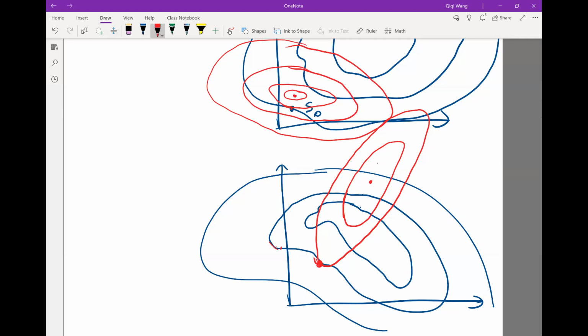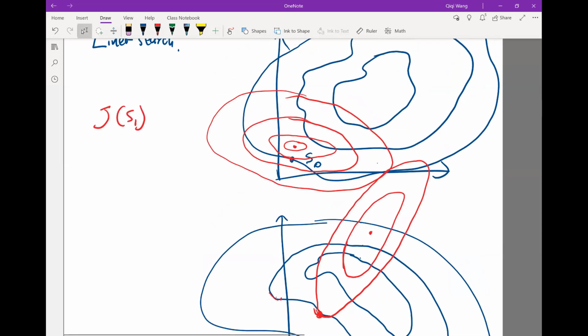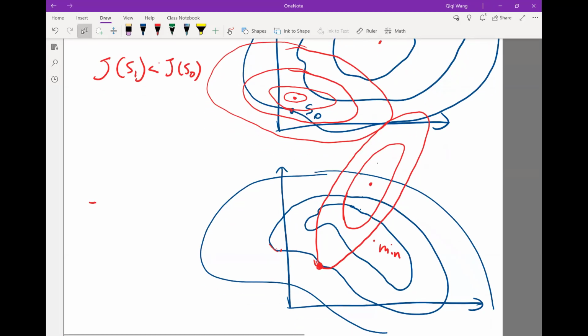Right? So basically, in the previous case, I have J at S1. So let's say this is the point we want to minimize, and we want to basically have a series of S's that leads us to lower and lower values and towards the minimum. So in this case, my J of S1 is less than J of S0, and everything is good. But in this case, my J of S1 is greater than J of S0, which, if happening repeatedly, can potentially lead to divergence. So that's the case we want to safeguard.